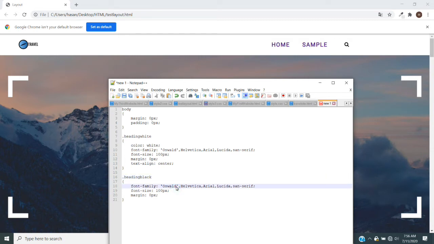And I'm going to change the font from Oswald to Roboto. Good. I'm going to change the font size also from 100 to 60 pixels. And I'm also going to take out the margin, and change that to a font weight of bold. Good. Okay, so that is my class for the black headings, and above that for the white headings. And then I have two classes here for the buttons. So I have a light button class and a dark button class.